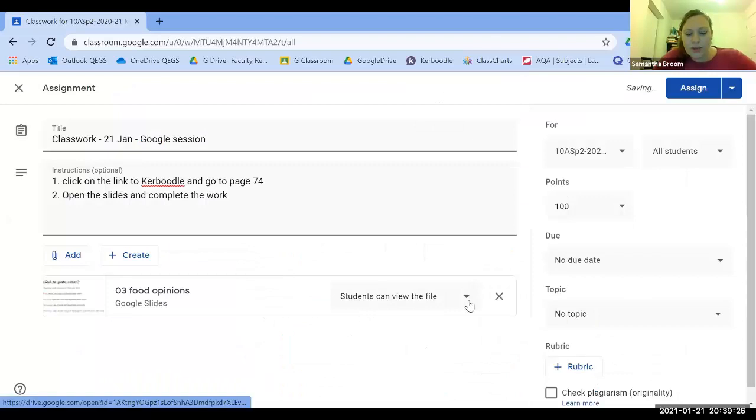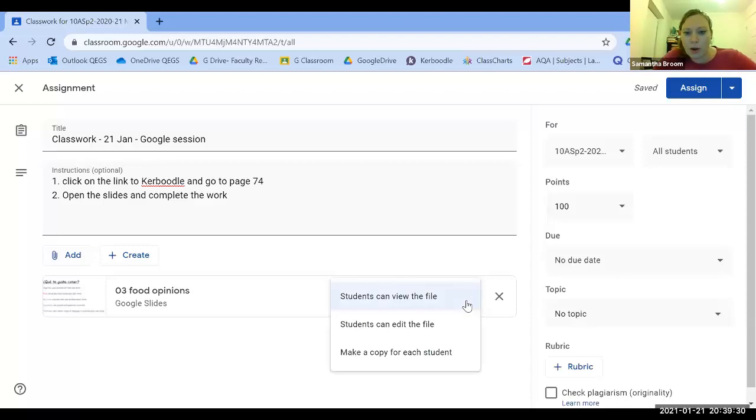So the main thing here is to ensure that if you're wanting them to write on their own copy of the document, that you pick that third one. You can edit this assignment at any time, but if you've forgotten to click that third one and you go back into an edit, that will disappear.